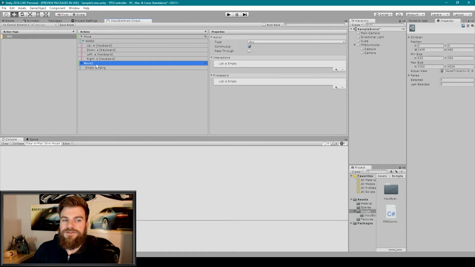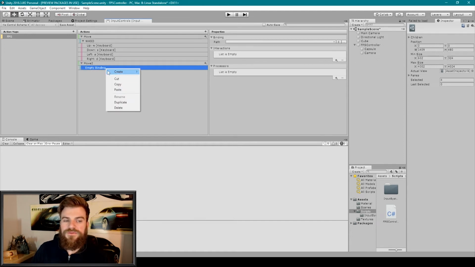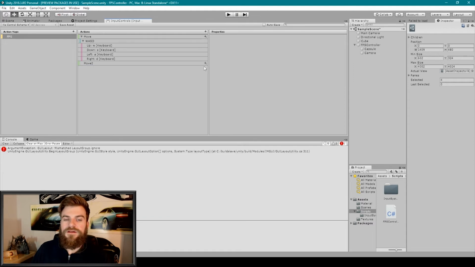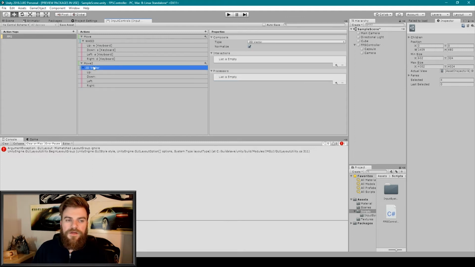Now with this action, you'll also have an empty binding. Now what we're going to do is remove this binding, and then we're going to click on the plus sign next to our new action, and we're going to select Create 2D Vector Composite. Then if you want, you can rename where it says Vector 2 to something like WASD, and this will give you 4 input options for up, down, left, and right. Now what we want to do is assign our WASD keys to these different options.